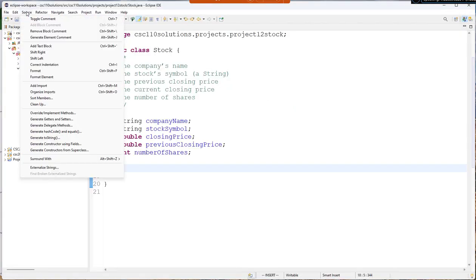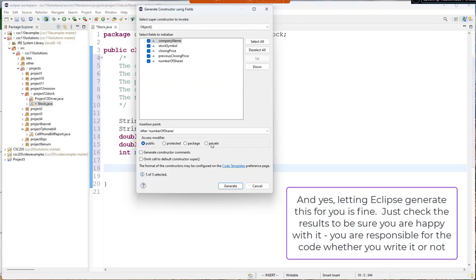So to make a constructor, we'll go to source, constructor using fields. Now realistically, the stock isn't going to have an initial closing and previous close price. When we actually create a stock object, those are going to just be 0. So I don't need to have parameters for those. The parameters will be the company name, stock symbol, and then the number of shares.